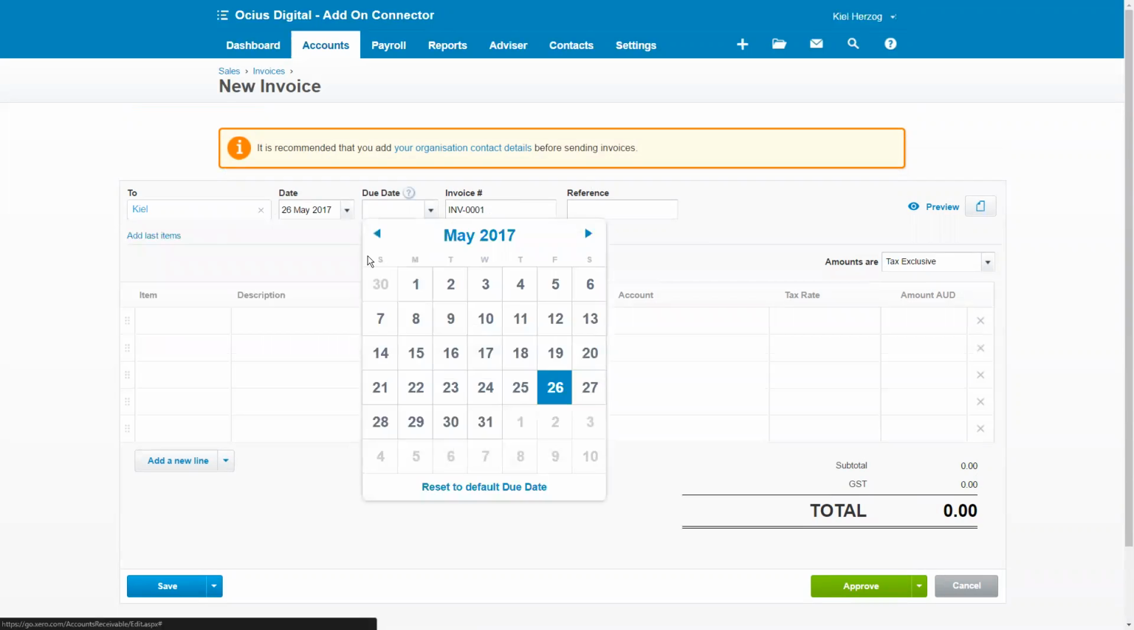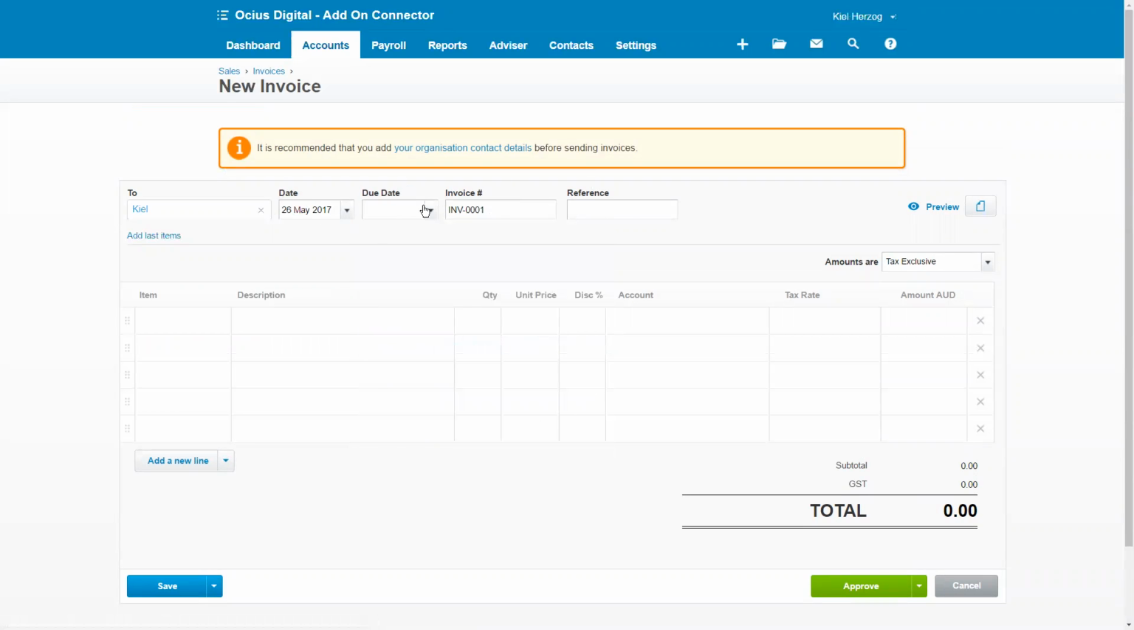I then can set the due date for the particular payment. Now, you are able to set the payment terms for a contact in Xero at the contact level, meaning that if I had set this for this particular contact, it would just automatically update. I can set an invoice number and reference. I can then add a line item.